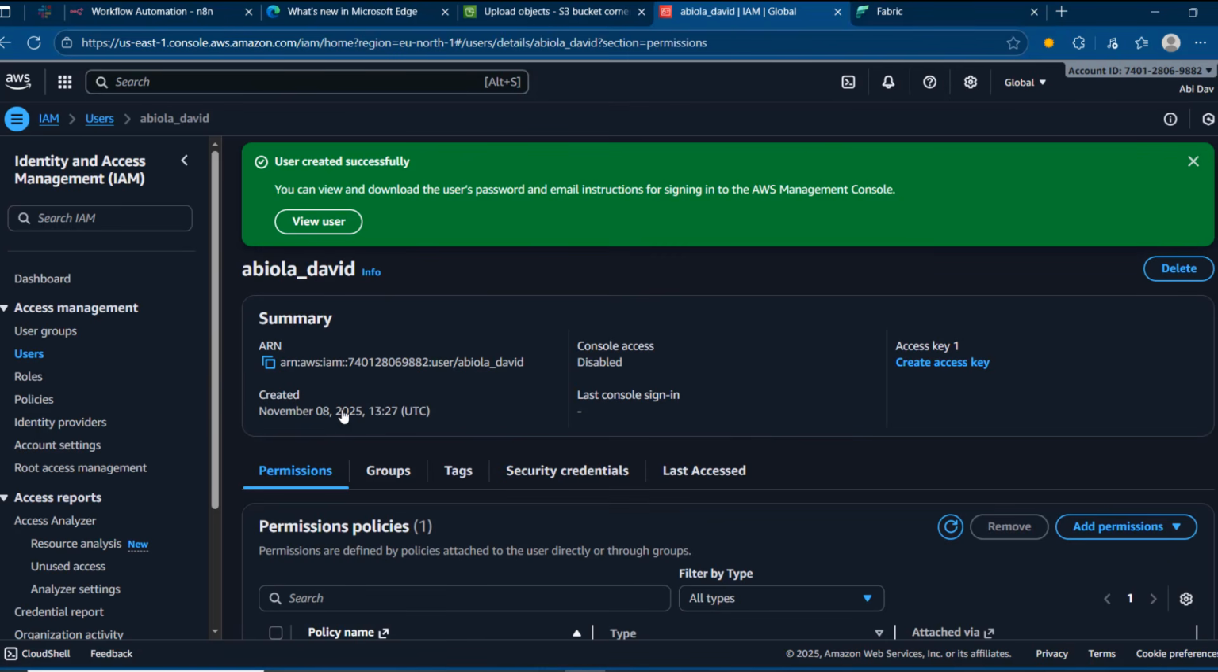Now we want to create our access key because we're going to need this access key and the secret key in order to be able to authenticate to our AWS S3 in order to be able to get our data using the Fabric shortcut transformation. So to create the access key, I'm going to click on create access key right here.